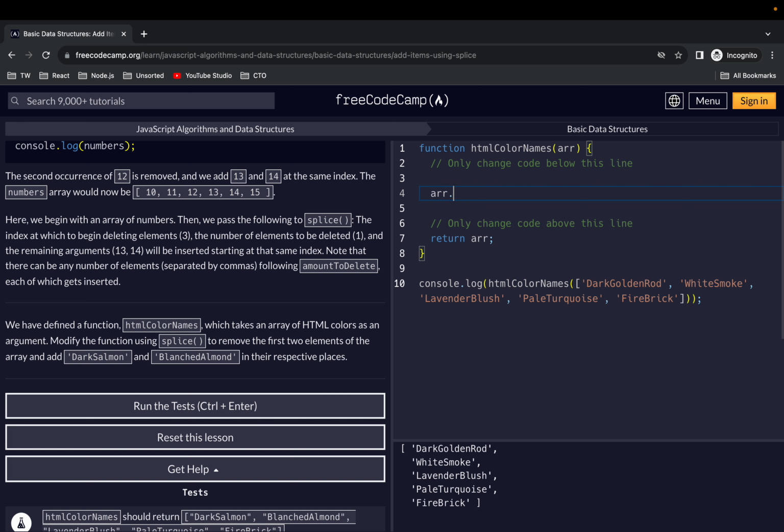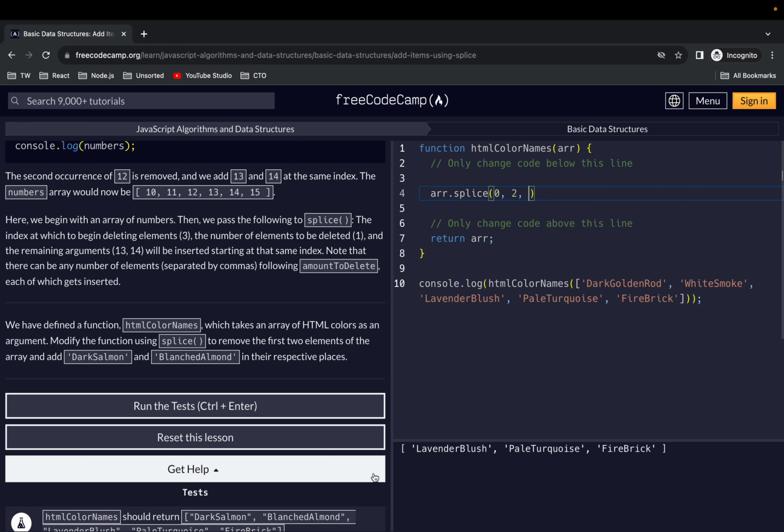So we'll say R, that's the name of the array, .splice. Now I want to remove the first 2 items. So we'll start from index 0, which is the first item, and want to remove 2 of them. So we'll say 2. Okay, and then the third argument is the things we want to add to it. So you see here, after removing the first 2 elements, these 2 are gone. Dark golden rod and white smoke are gone.